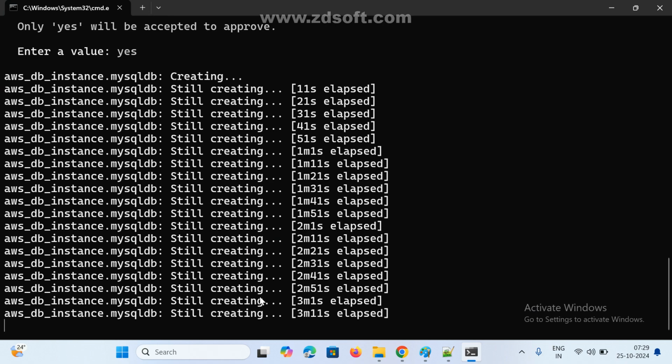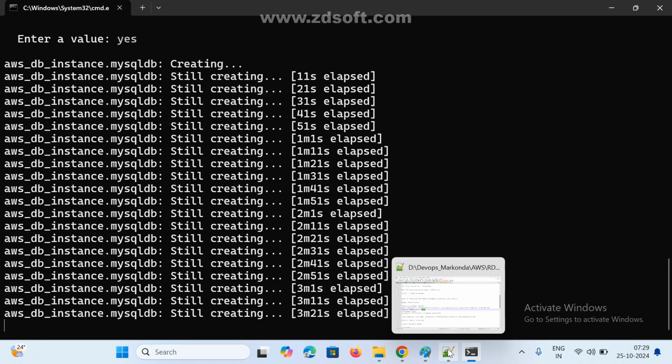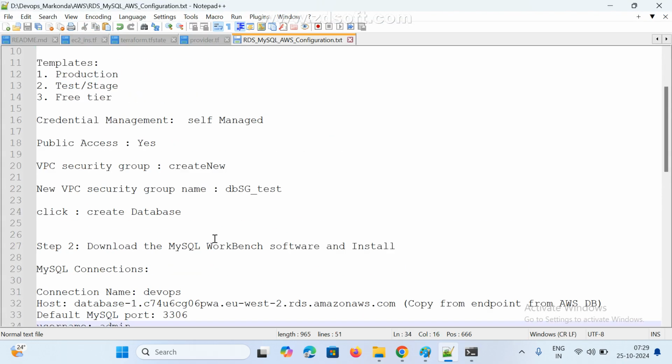Whatever we can create manually, we can also create with the help of Terraform. These are the steps if you want to connect to the database.